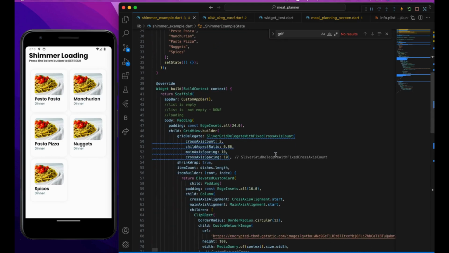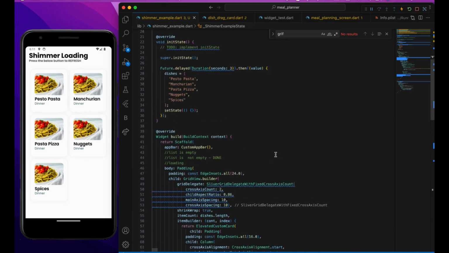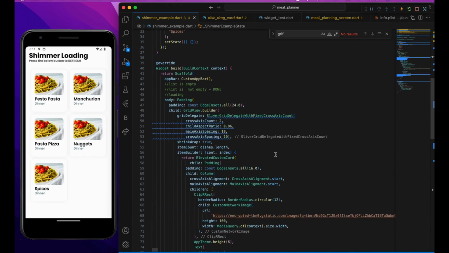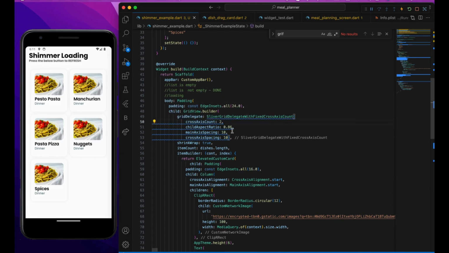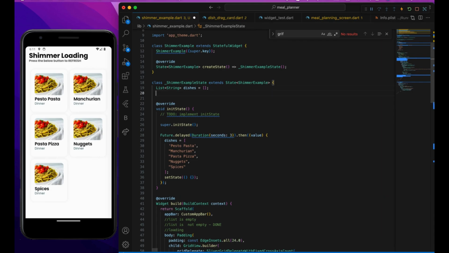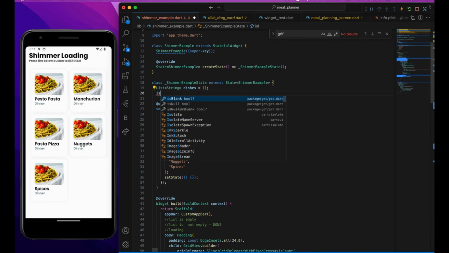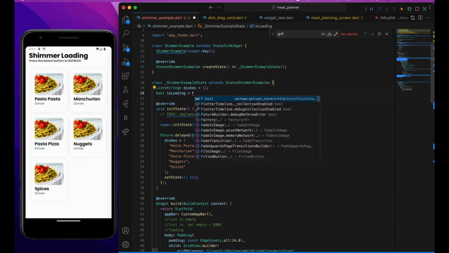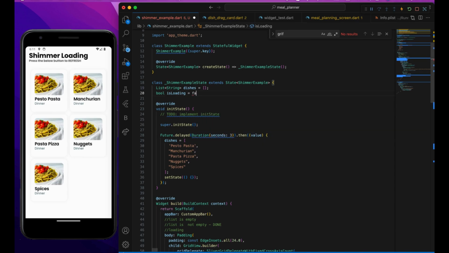Shimmers are just wonderful. So how can you make it happen? Firstly, the simple approach is that we can create a loading variable. Let's create a loading variable, and I will tell you why we are creating a variable instead of using just the empty dish list, because so many of you are telling me, you're a fool, why are you using an extra variable, you can use the empty list data type and everything.